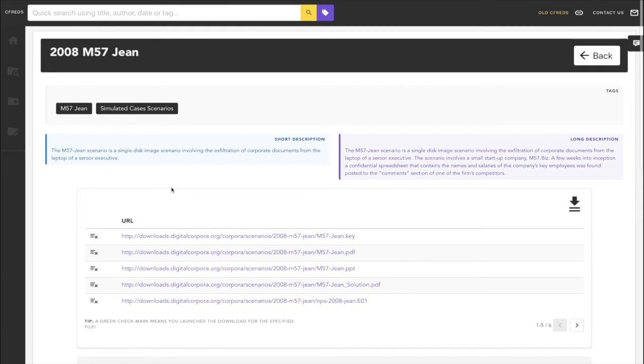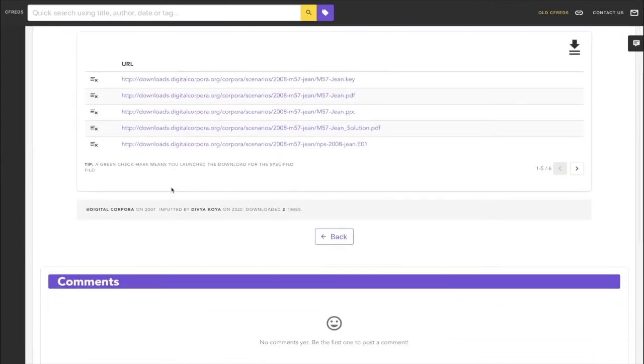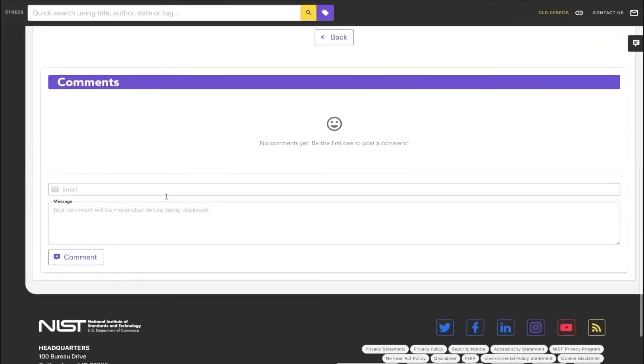In this detailed view, you have access to all the information about the dataset. You can see the tags associated with it, the short description, a long description if the author felt you need more information, the download links, and we have also added a comment section for the community to discuss hopefully relevant information about the specified dataset.